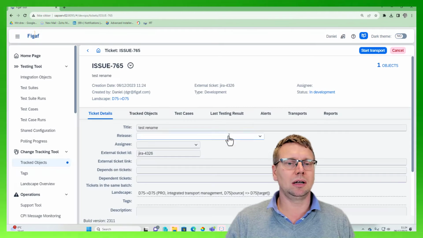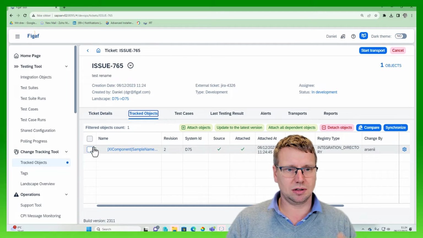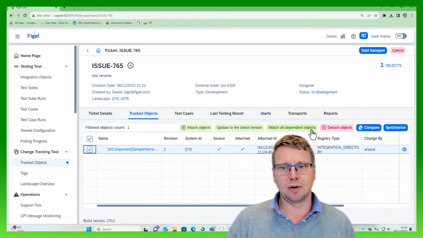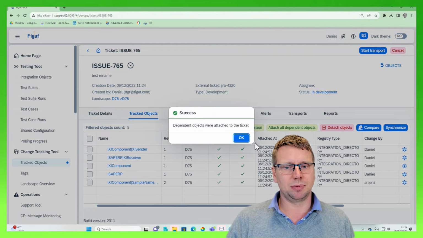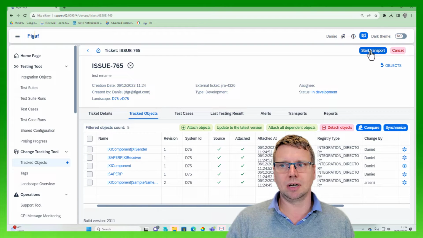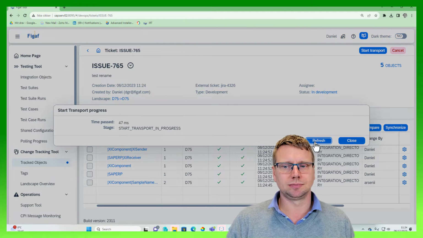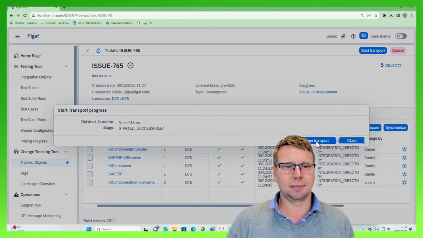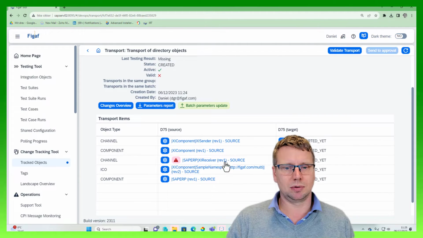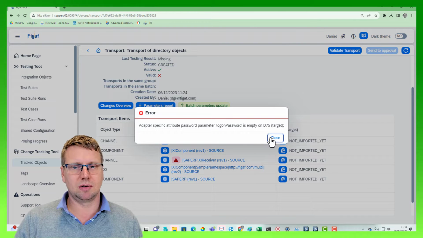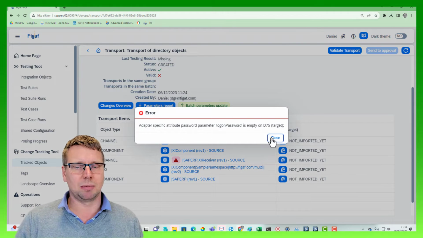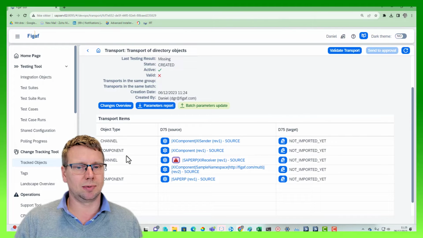So in this, we can obviously go test it, do all the different things we want to have. We'll attach all the dependent objects that are a part of this. We can start our transport. So now we have a transport. We can see that there is a problem here with this XI receiver, that it has an empty password if we want to transport it.